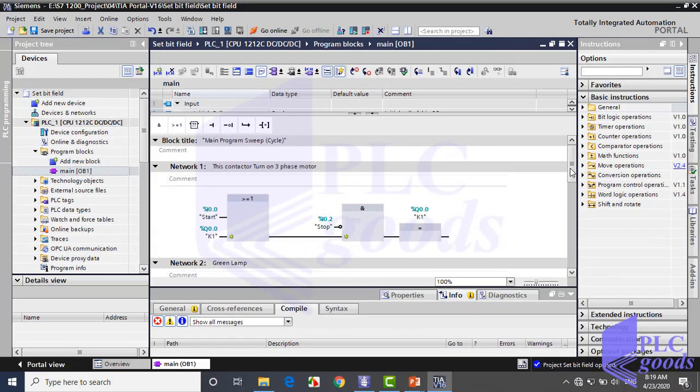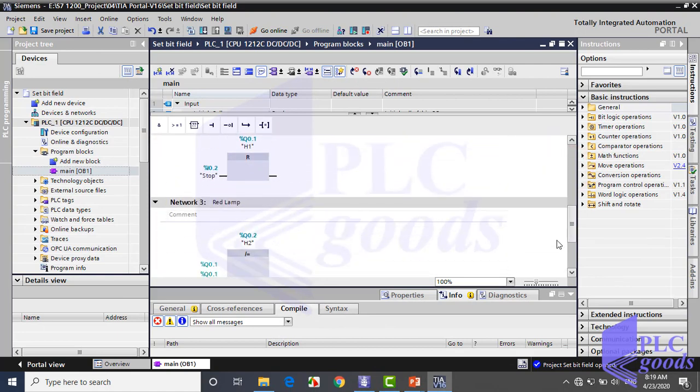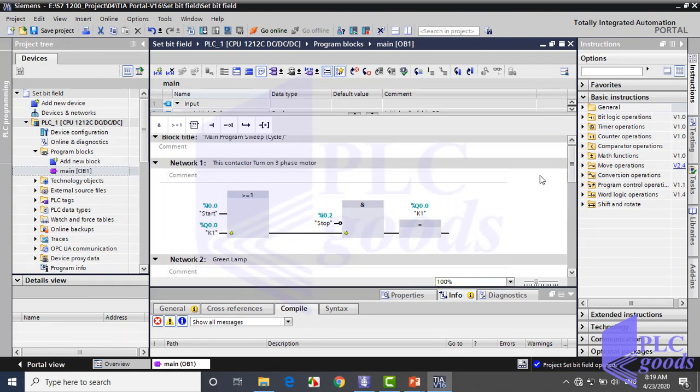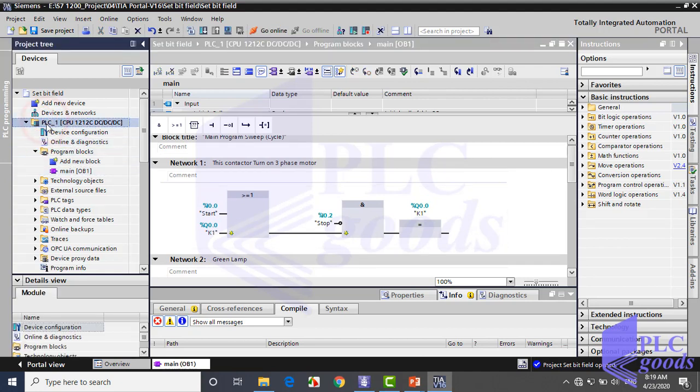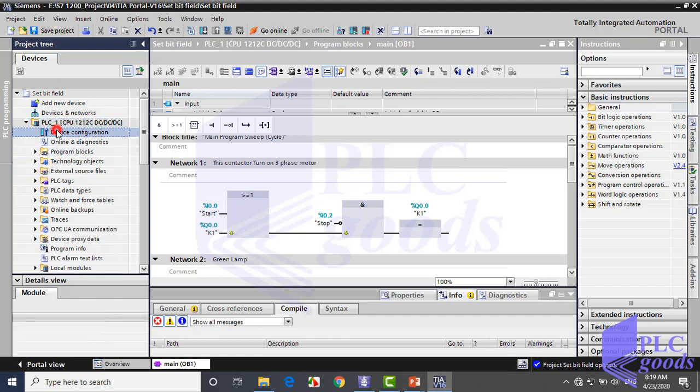Now let's try to write this in TIA software. First let me open the last project. As you know, for this PLC, we write our program here, in the OB1 block. And also we've seen how to configure a PLC in device configuration.